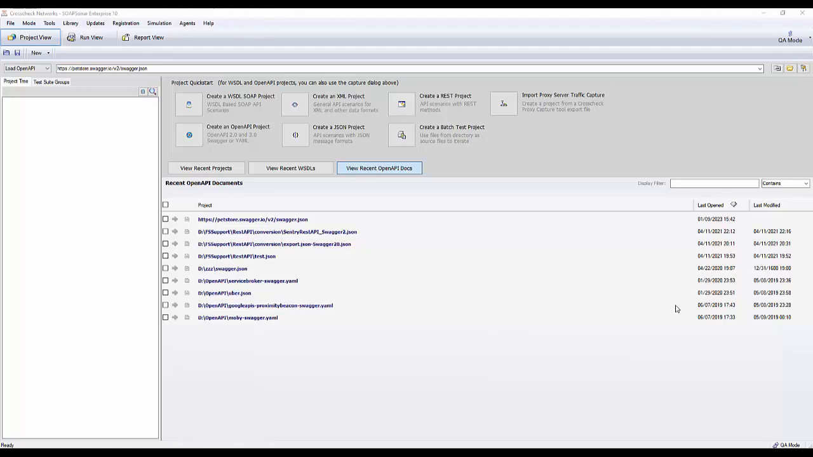In this quick start, we're going to load an Open API document to invoke the pet store's Swagger API service and show how to build test suites and view results of the tests in SOAPSonar. Our first step is to go ahead and load a JSON Swagger document that defines the API and the various services and operations that it provides.